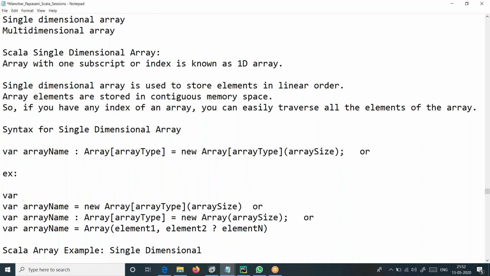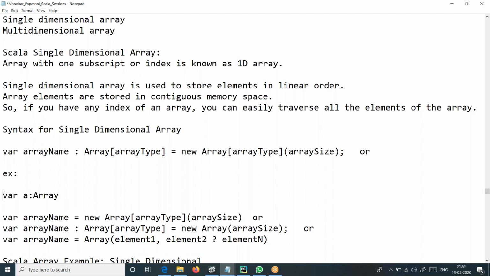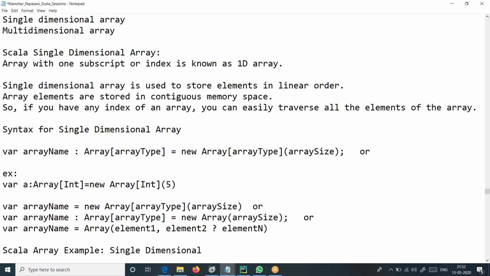Just var, some name, a colon, and Array has to be there because it is a class which we use in Scala. And then suppose you want integer values, just mention Int here, and then new Array, and again Int has to be there on the right side as well. And then how many elements do you want in this array? Suppose I want 5 elements, I should declare it like this. No need of a semicolon. This is Scala. If you want, you can add a semicolon. That's fine, sir.